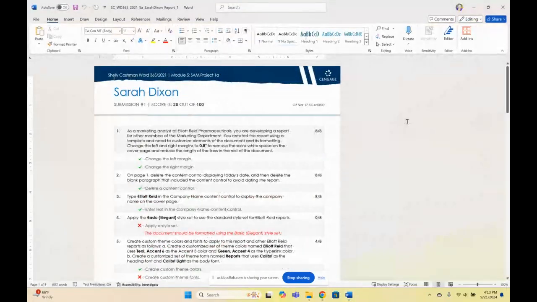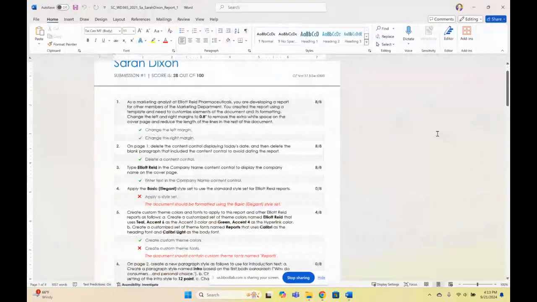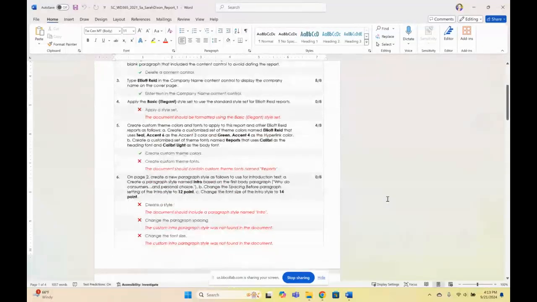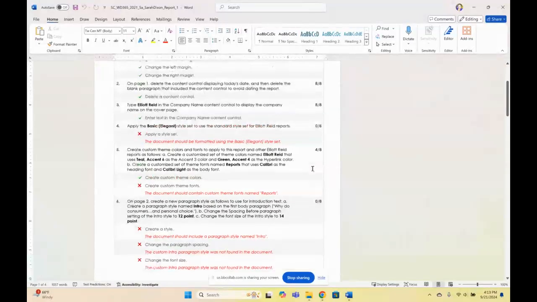So this is going to run me through all the steps that I completed. It's going to tell me how many points I was awarded or how many I lost. And in the cases where I maybe missed things, it's going to give me not just a red X, but an explanation of what I need to be doing. All right. So notice here, I didn't actually do this one. I probably missed this one, even though I was kind of trying to move through it quickly. But here it said that I didn't format using the basic elegant style sets. I also didn't create custom theme fonts, right? So I didn't go through that step.